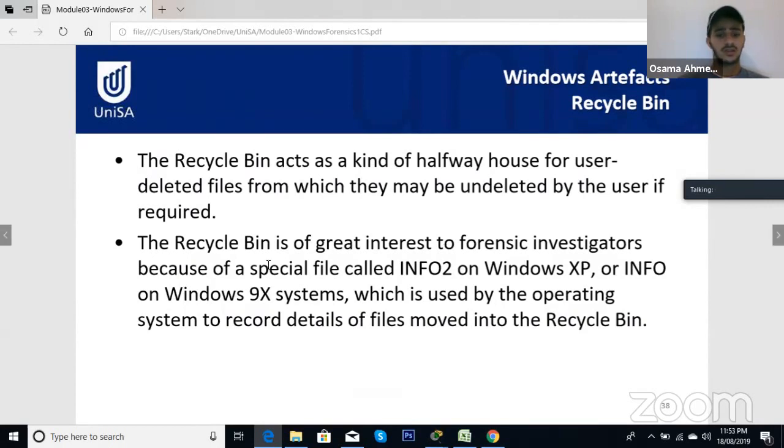So there is a special file called INFO2 on Windows XP, or INFO on Windows 98, 95, which is used by the operating system to record details of files moved into the recycle bin.